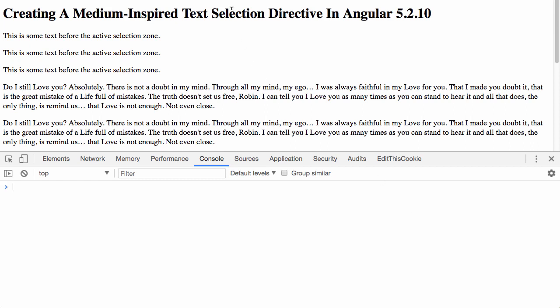So to continue my exploration of the selection API in the browser, I thought it would be fun to create a Medium-inspired directive in Angular 5.2.10 that would allow me to render some sort of call to action based on the position or location of a selected text bounding box.